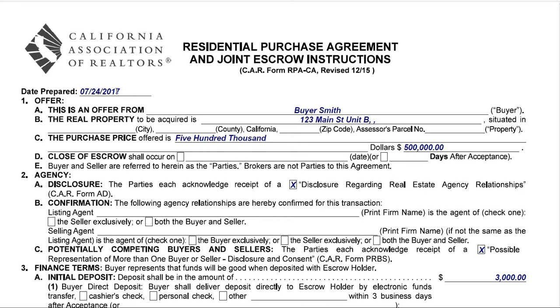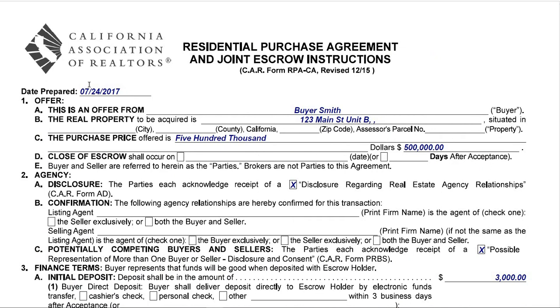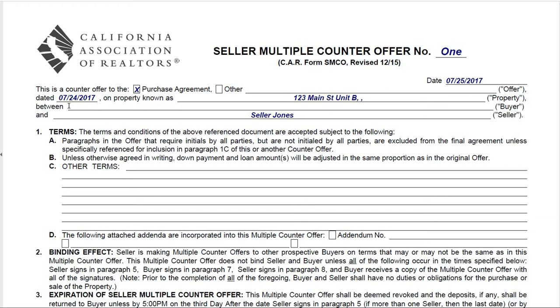transaction. So once you have this date in here, if you have a counter offer, and we're going to use the example of a seller multiple counter offer, here on your seller multiple counter offer, you would date it number 1. Whatever the first counter is, you're going to name that document number 1. And you're going to refer back to the purchase agreement. So what are you countering? You're countering the purchase agreement, and you're going to date it the same date that was here on your date prepared on your residential purchase agreement. So you're going to enter that date in here.